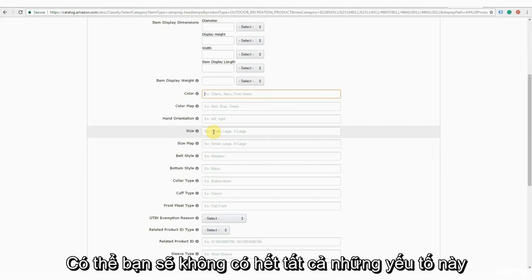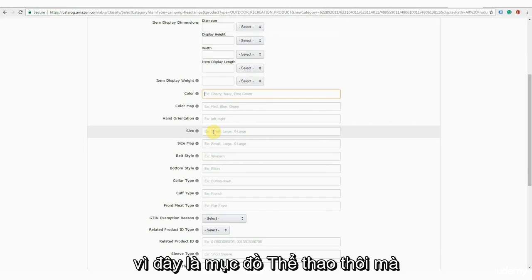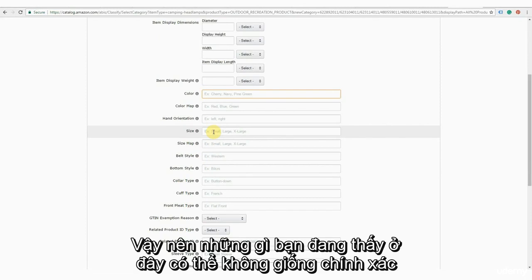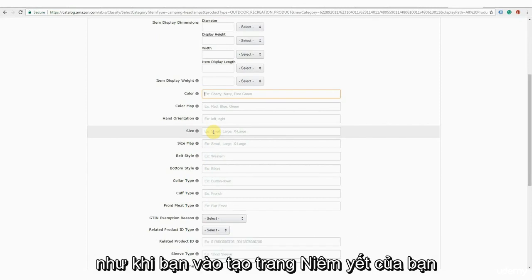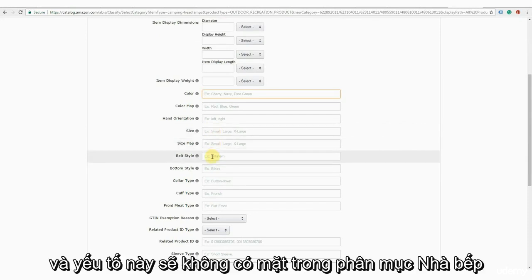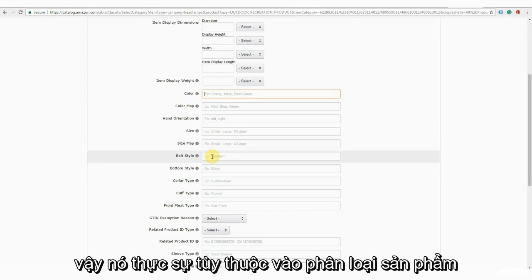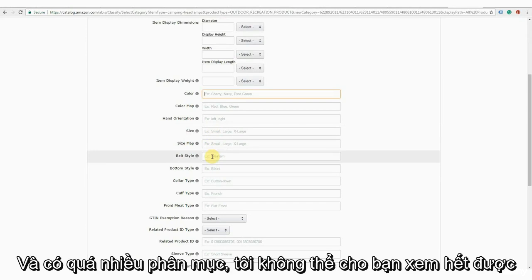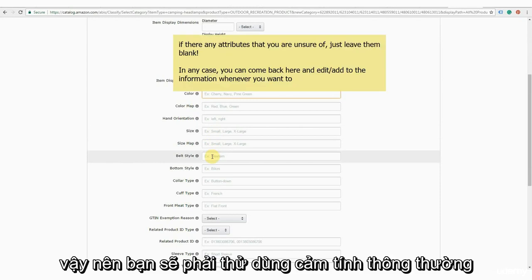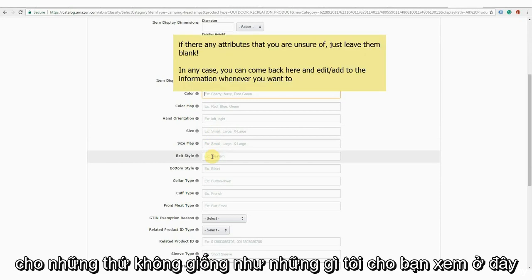Now you may not have all these things, right? This is the sports category. So depending on your category, you may have something else. So what you're seeing here may not be exactly what you see when you go to set up your product listing, because I've got things here like belt style, which would not be in, for example, the kitchen and home category. So it really depends on the category, and there are so many different categories. Obviously, I can't show you them all. So you're just going to have to try and use common sense for things that are not the same as what I'm showing you here.